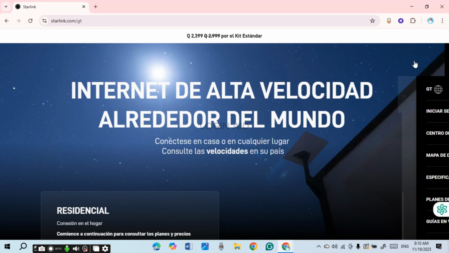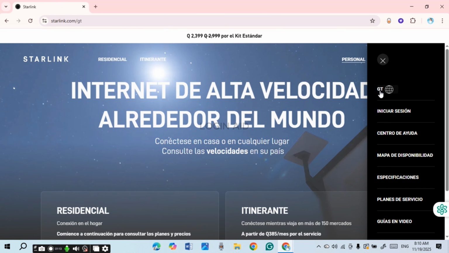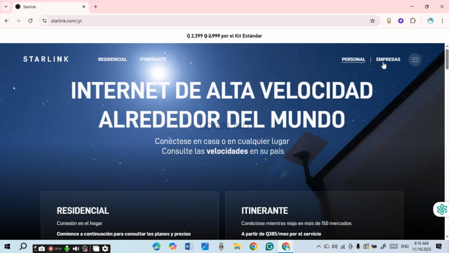Now once you do that, that particular country and region will be selected. Along with that, that particular language will be selected. So like this, you'll be able to change the region. So that is how you change region on Starlink.